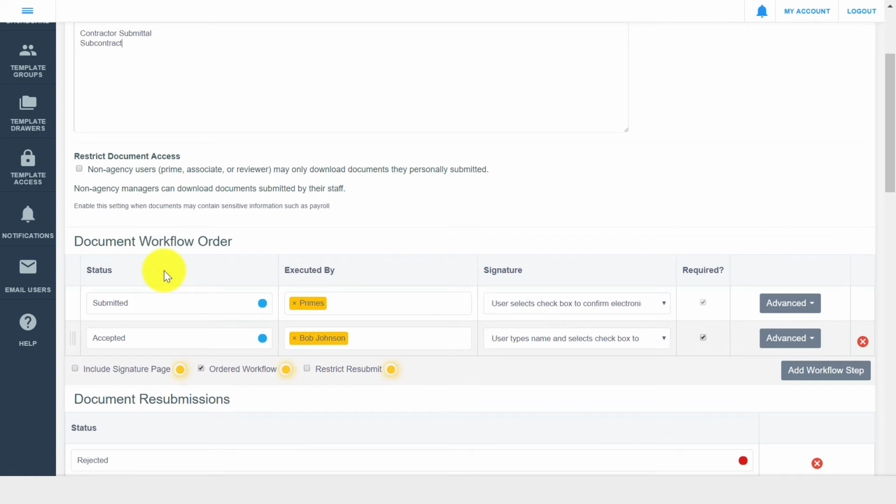The next portion of drawer setup focuses on document workflow, or the approval and review process that a document progresses through. Something to note here is that the workflow typically varies per drawer, so a submittals drawer might have a different workflow than a change orders drawer, just as an example. You can see that drawers are preset with a default workflow. Yours may be a little bit different than what's listed here, and can be easily configured.